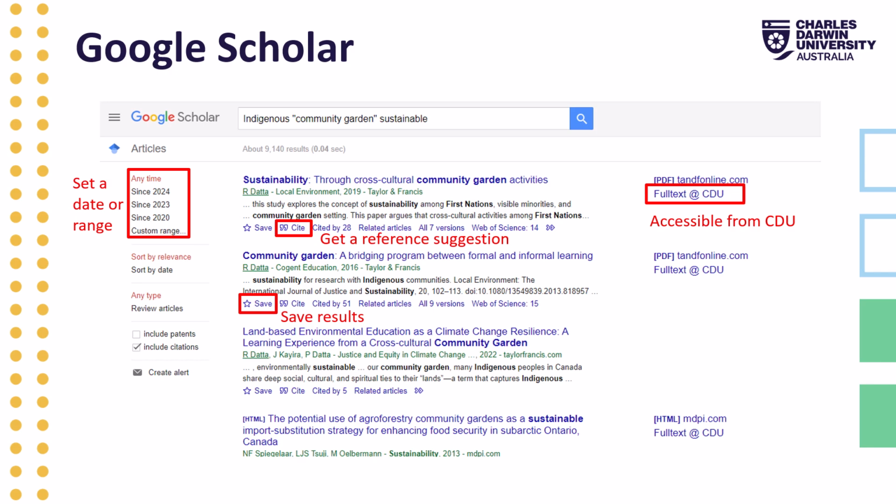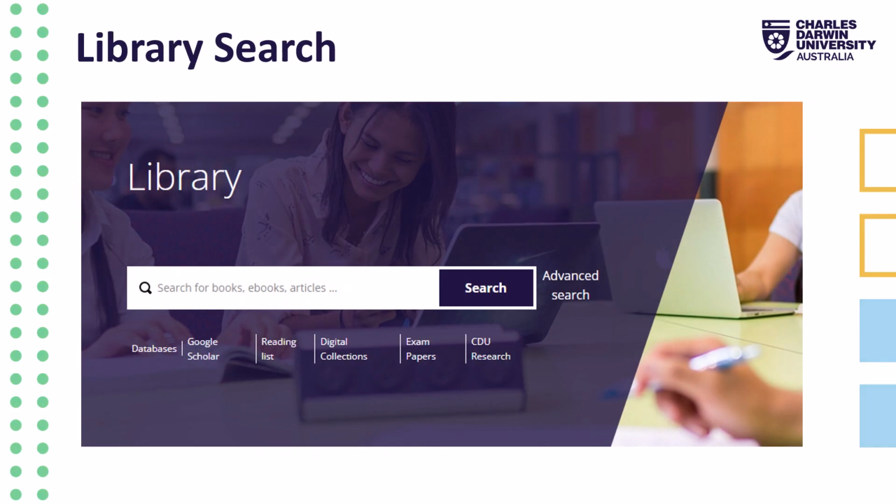While Google Scholar is great and suits a lot of students' needs, you may like to try CDU Library Search. This is available on your CDU portal, the Lavender Library tile, or by searching CDU Library on a search engine.